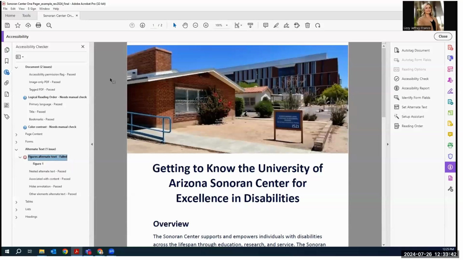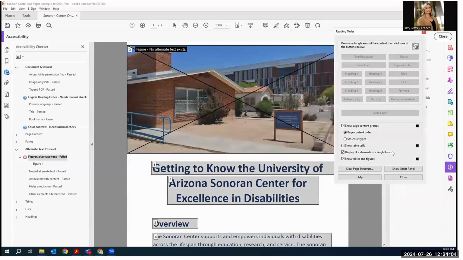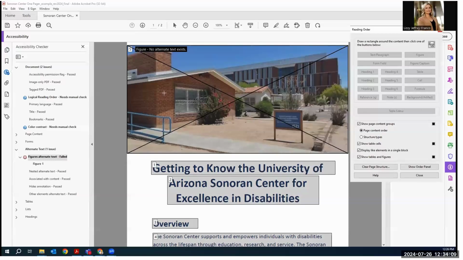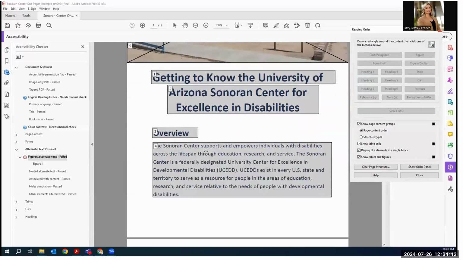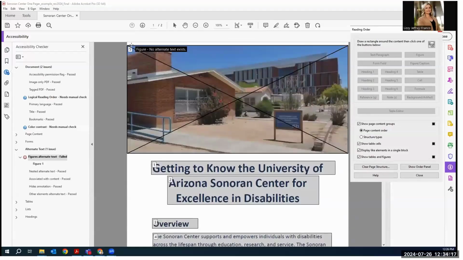Things are much cleaner, but the accessibility checker isn't perfect, and neither is the auto tag feature. So we still need to take a look at this document and make sure that it's tagged appropriately and that things are in the logical reading order. So on the right-hand side, I'll click on reading order, and this will bring up my reading order pane. Now, when we click on reading order, it shows us the order in which the content will be navigated by a screen reader. You can see that denoted here by the little numbers in the upper left-hand corner on each box of content.